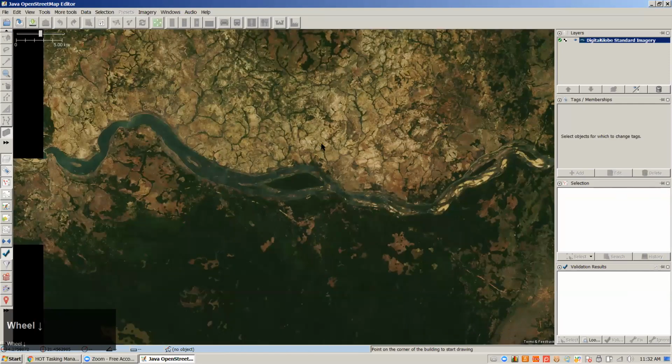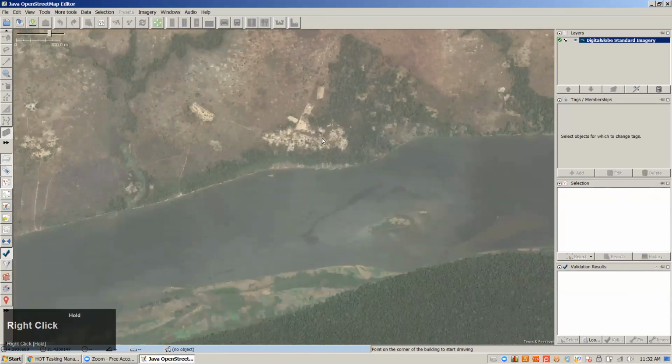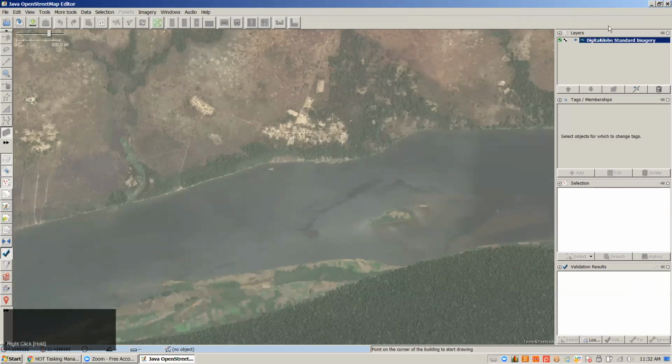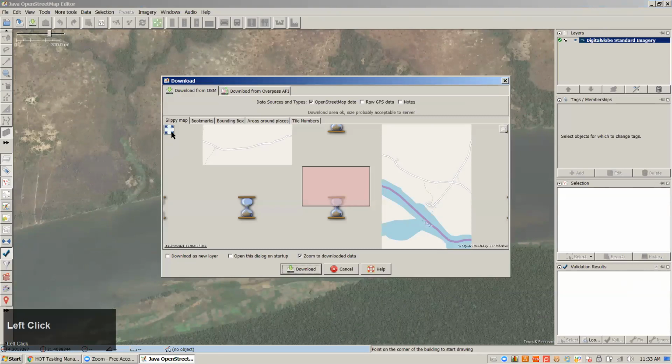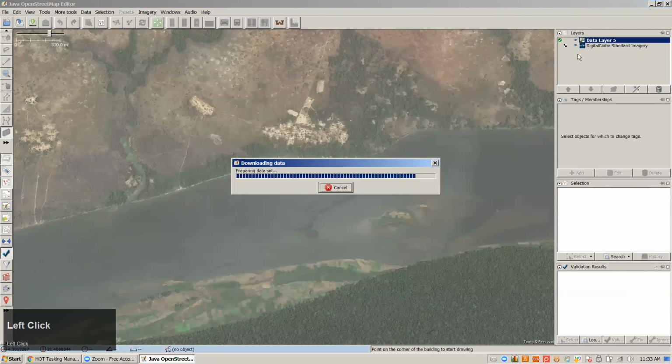Okay, so if I was going to map here, for example, this little village, I haven't gotten this from the tasking manager, and I don't have a data layer. So what I would do is always check your layers first to figure out what's up here. Maybe I was editing somewhere else, but I don't have a data layer. So I would come in here and say download the data for this area. Because I do not have a data layer and I say download, it's going to automatically create a data layer for me. And now I can start working.